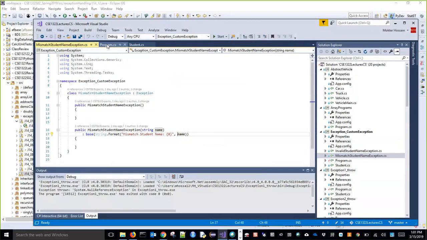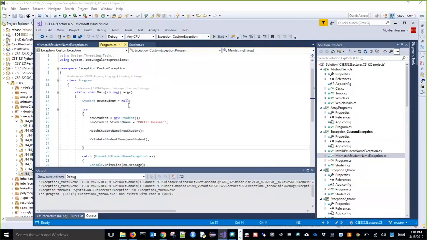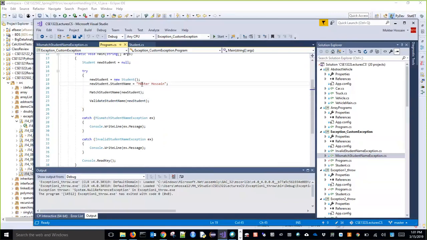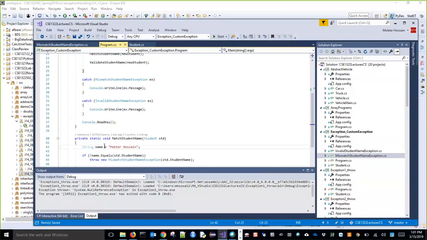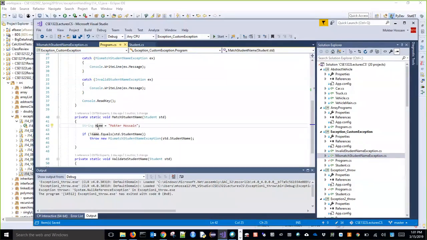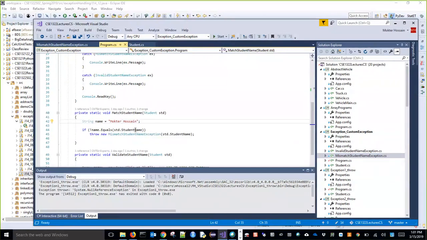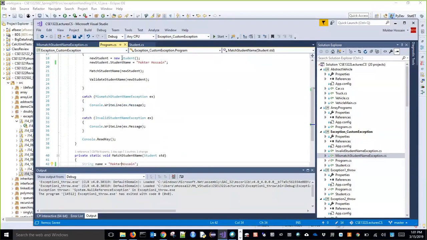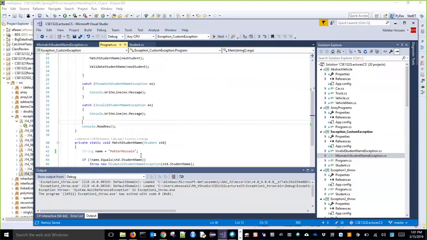So for instance, if I run this program, my expected name is Mukhtar Hussain, okay? But if I call a student in my name as, for instance here, MukhtarHussain without any space, then the name over here is not equal to this name, right? These do not match.